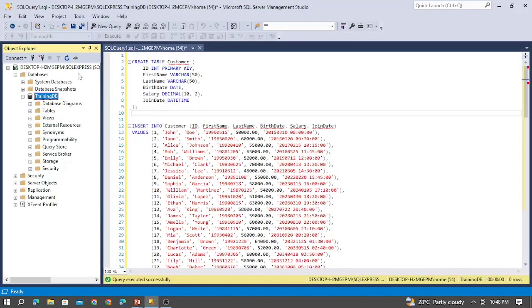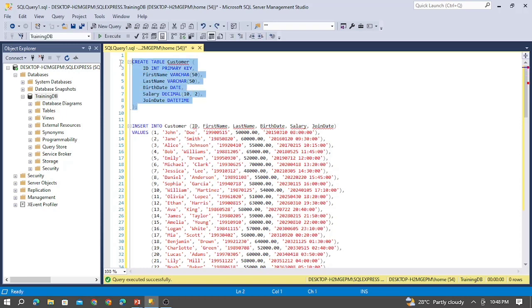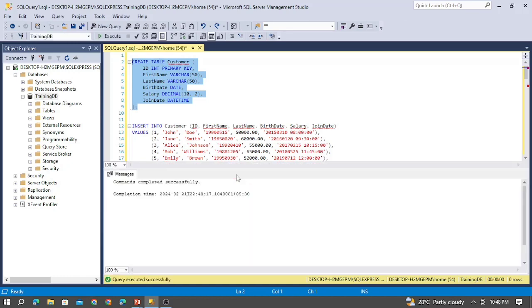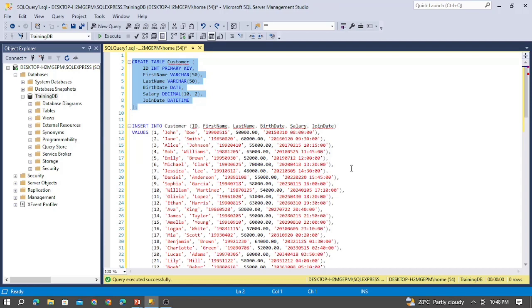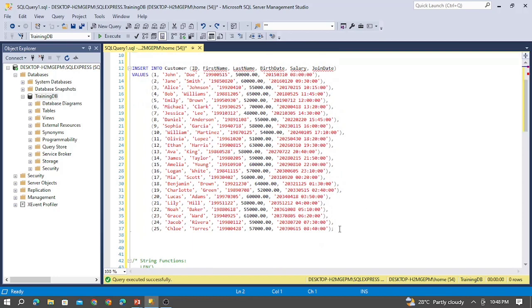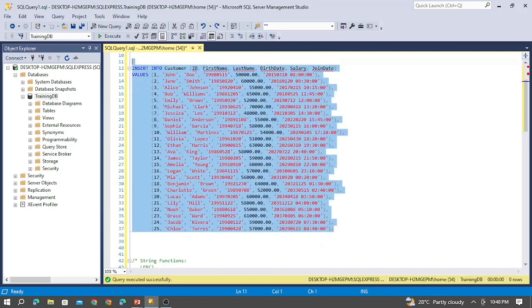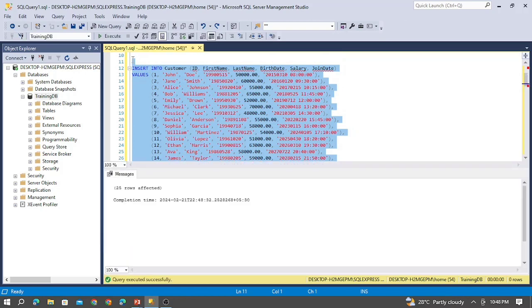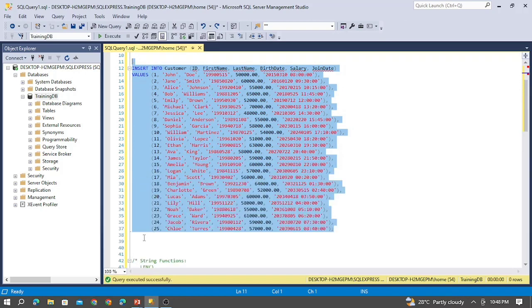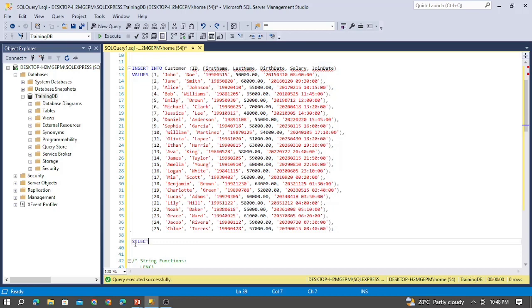Here I have connected inside my SSMS under my database TrainingDB. I have created a table creation script and some insert statements. Let me execute this and create our customer table. A customer table has been created, and let us insert all these records inside the table. So 25 rows got affected. Let's select and view those records. Select star from customer.